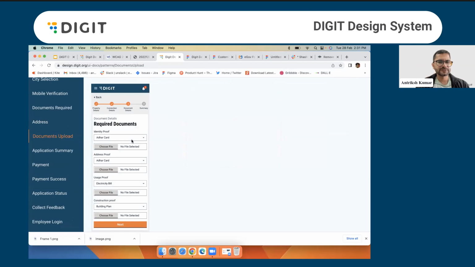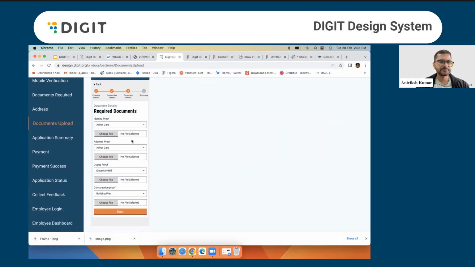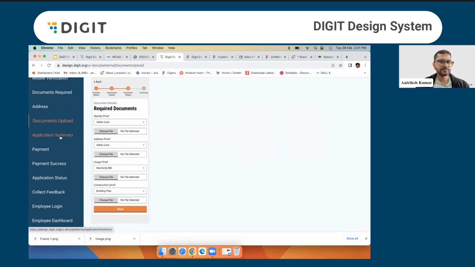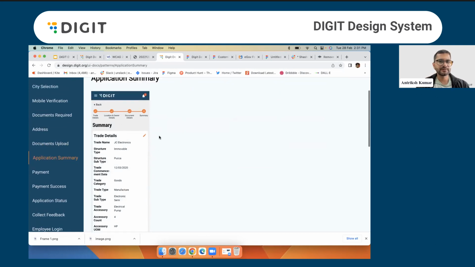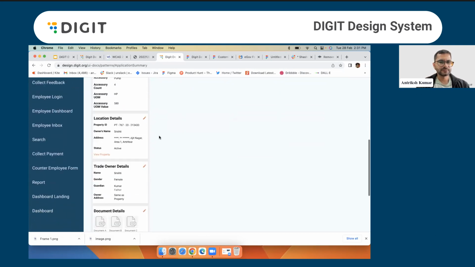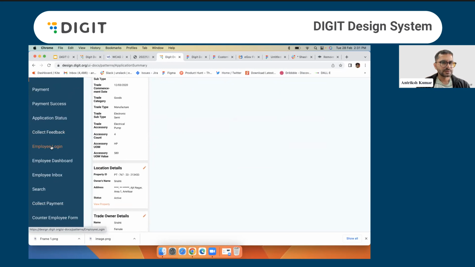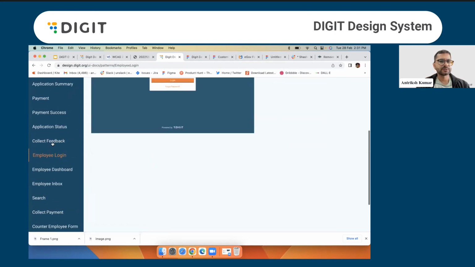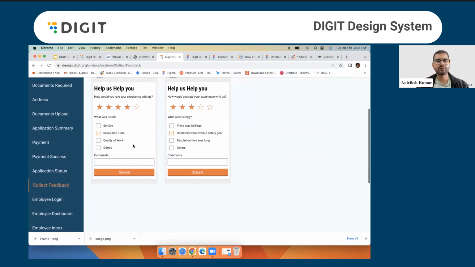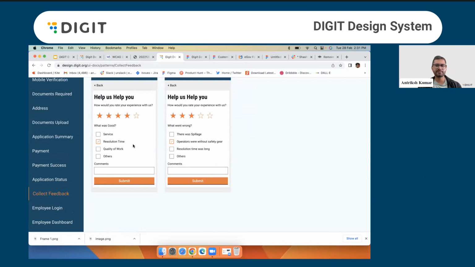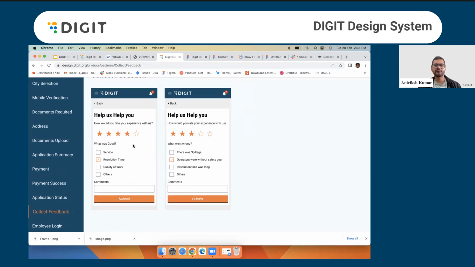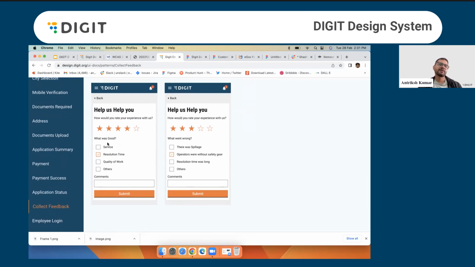Similarly, document upload is a common pattern across modules. We have application summary. Then let's come back to feedback. Every time a citizen avails a certain service or application, we ask for feedback. This again is a common pattern. If you see the components, these things are configurable.